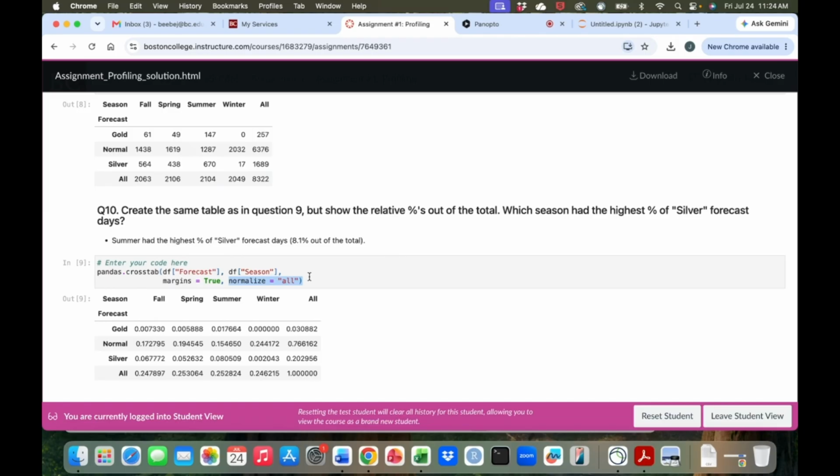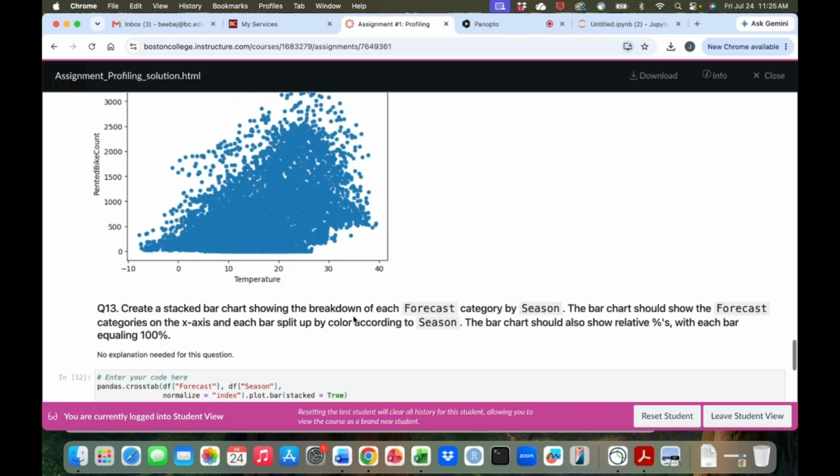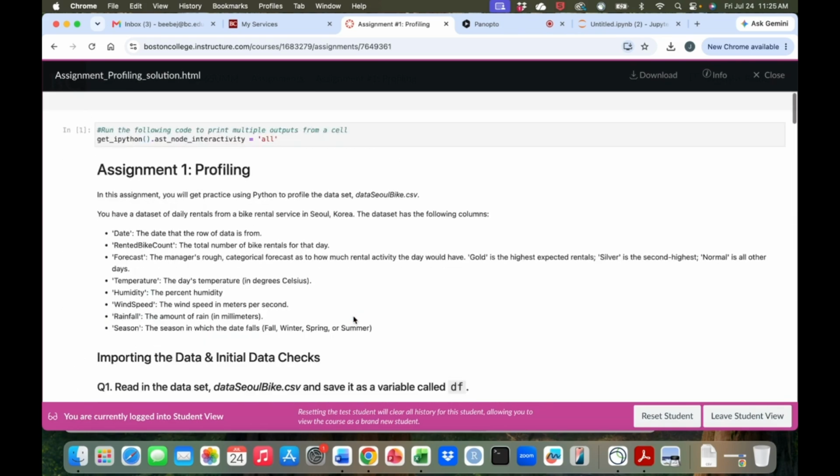Normalize equals index gives you the percentage out of the row totals. Normalize equals columns gives you the percent out of the column totals, but we want the percentages out of the total, which is normalize equals all. Okay. Visualizations, for the most part, people got these right. So I think those were the things that were a little tricky.